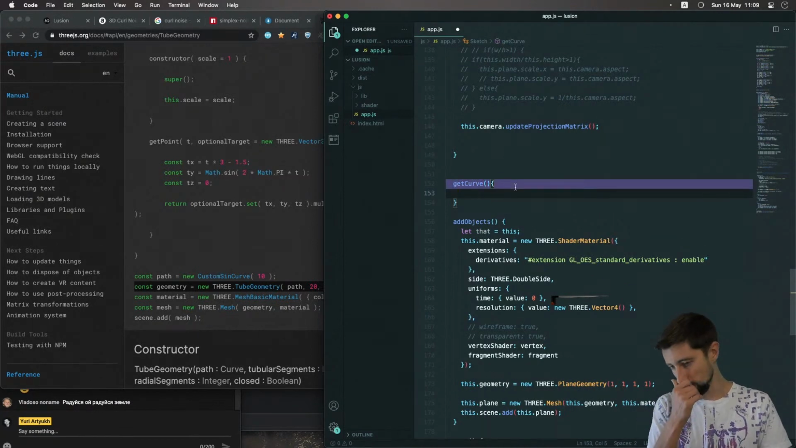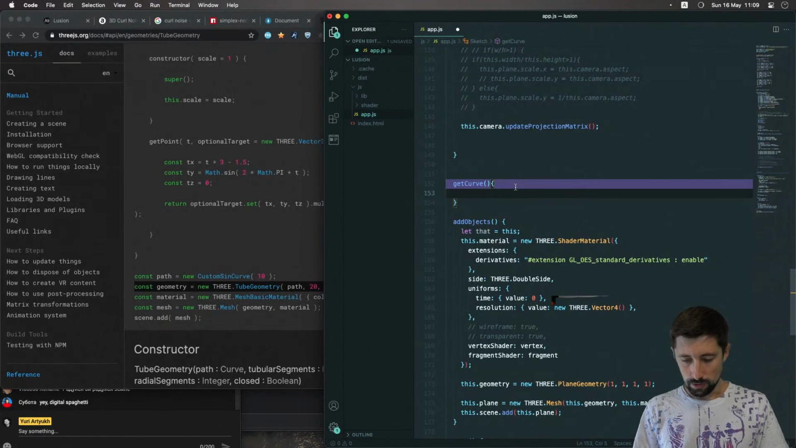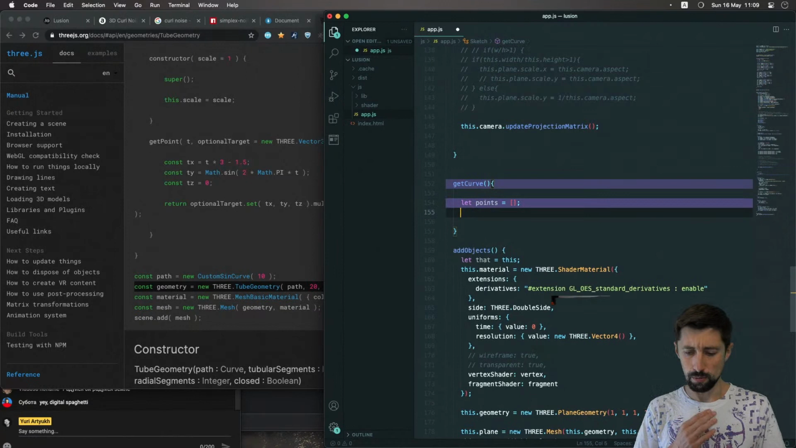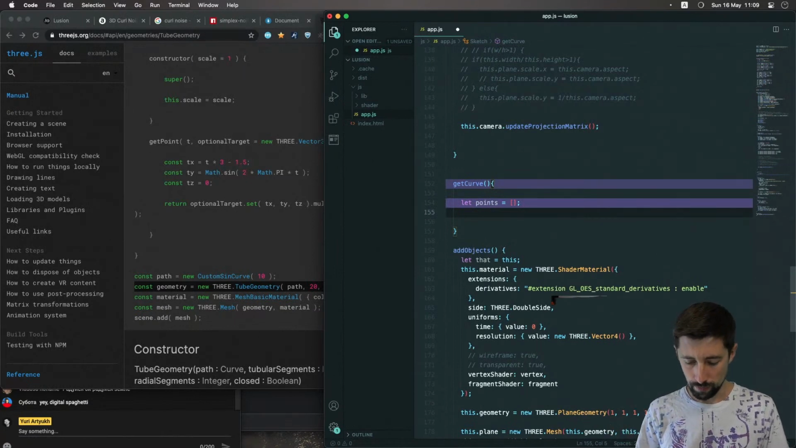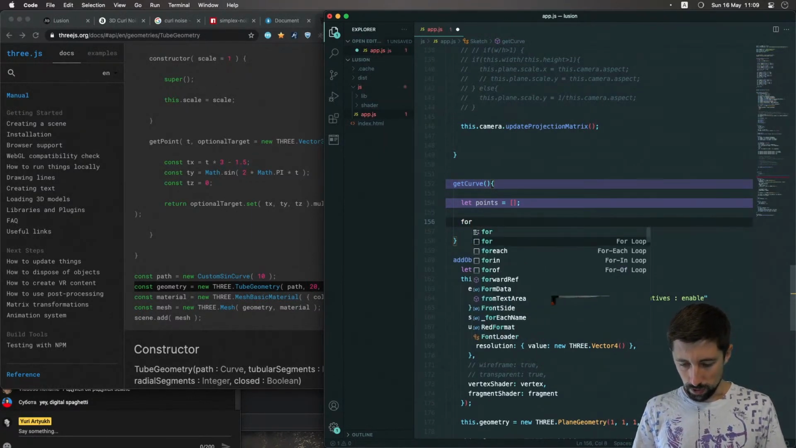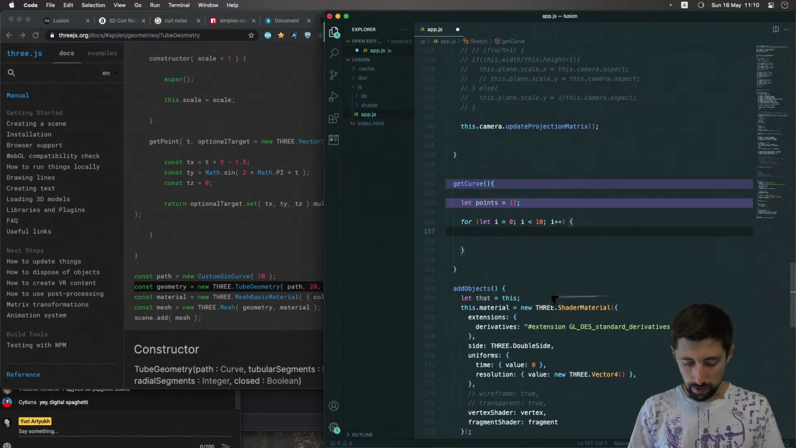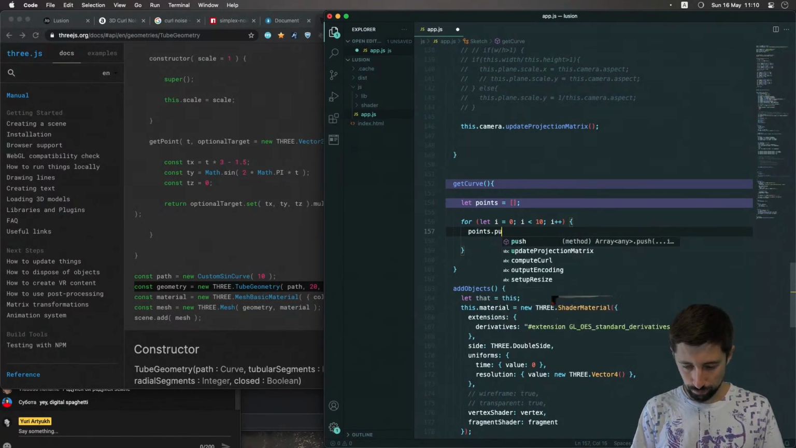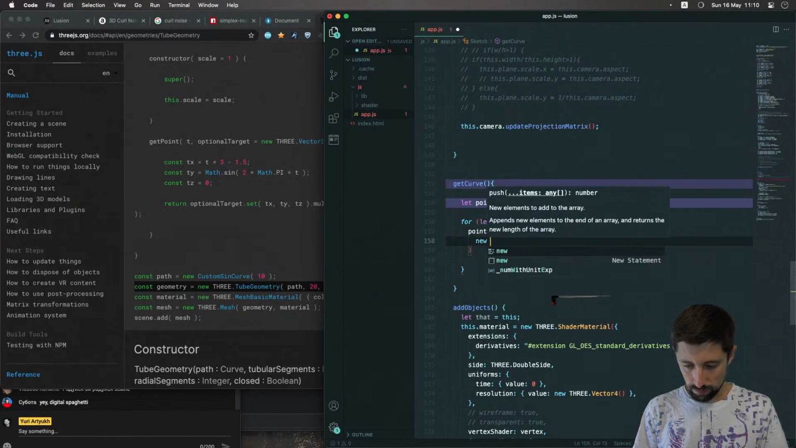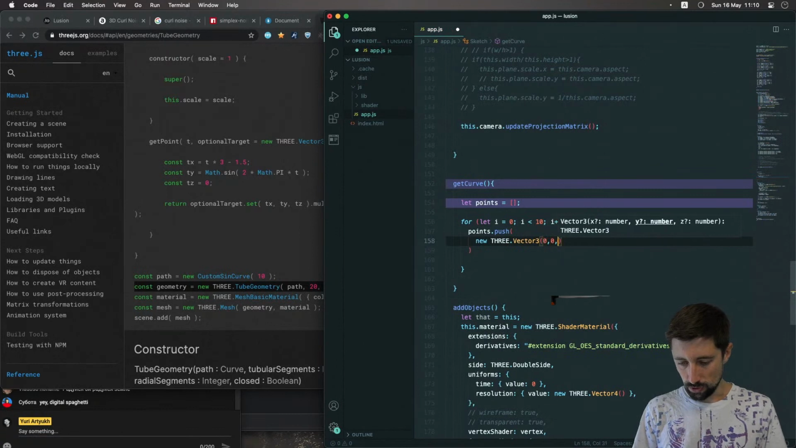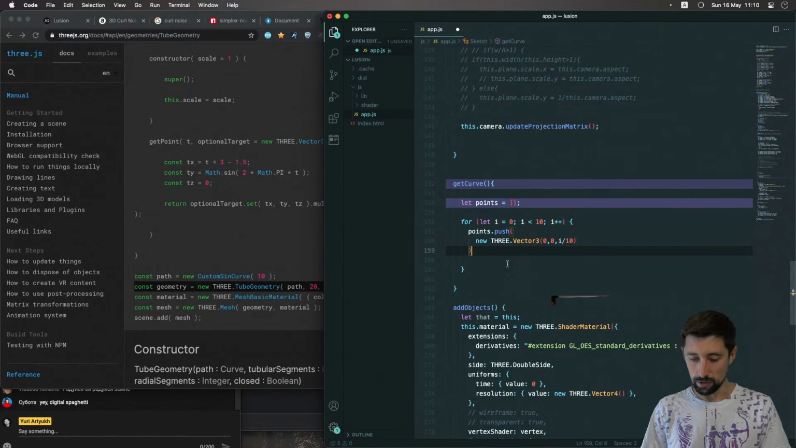And where do we start with that one? I could just do let points. So this curve is gonna be just an array of the points. Then I'm gonna have the loop, let's say 100 points, all right, let's be 10. And then points push zero, zero, and then something divided by 10. So it's gonna be just a straight line for now.